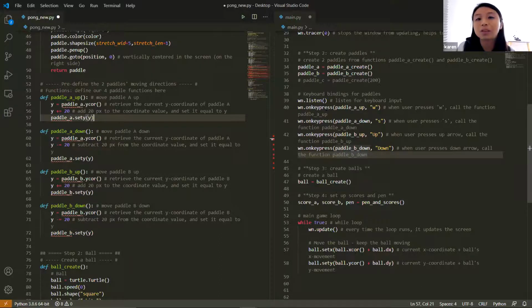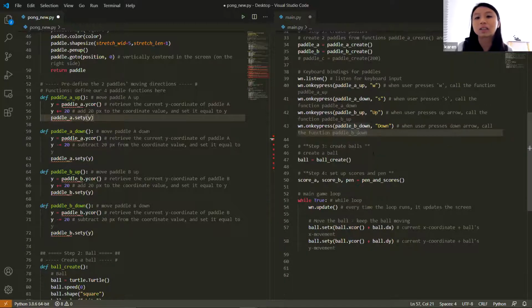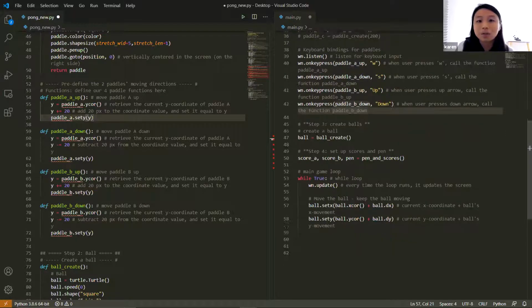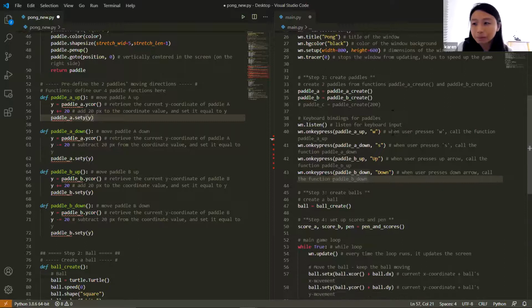When we type W, it means paddle up. When we type S, it means down, for paddle A. And then paddle B up and paddle B down are the up and down keys. So this is how you control the paddle and play the game. So that's about the paddle.